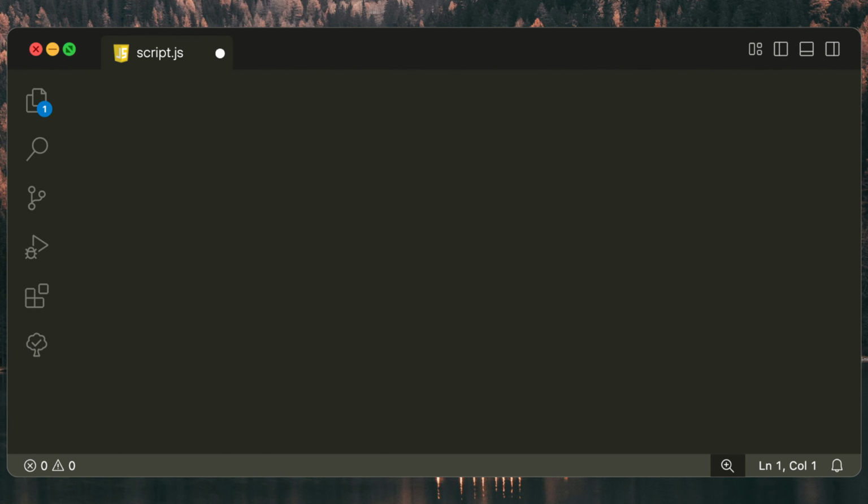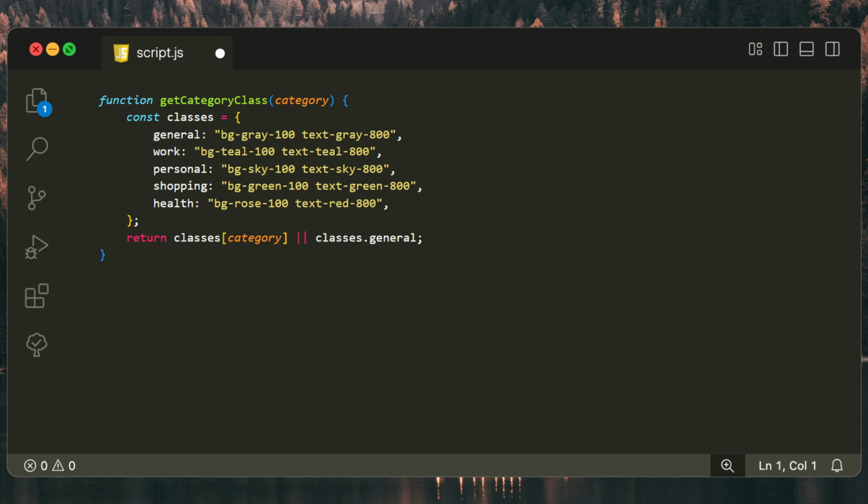The getCategoryClass function is all about styling. It takes the category of a task, like work, personal, or shopping, and returns a CSS class that gives it a matching background and text color. So tasks from different categories are visually distinct when displayed.